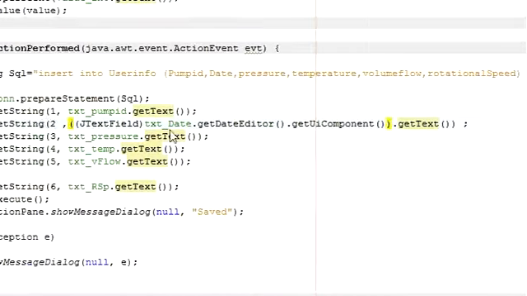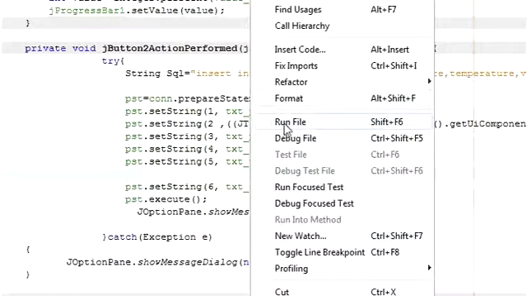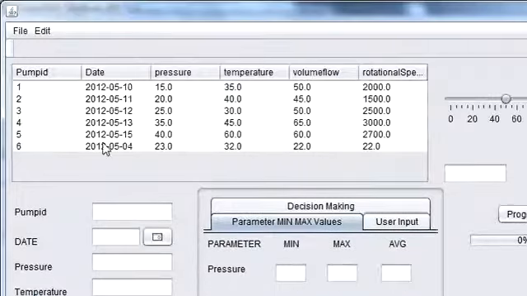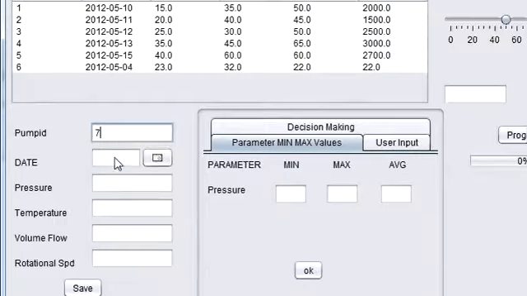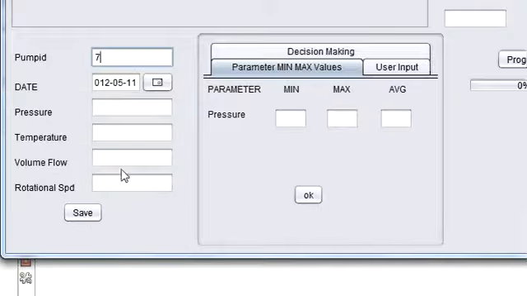And now we try to run our program. In here we have 6 pump IDs, so I will add another 7th ID, and the date I will choose, for example this, in this format, and pressure 20, temperature 34, volume flow rate this, and speed this.